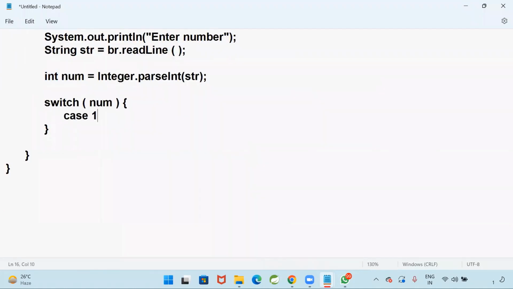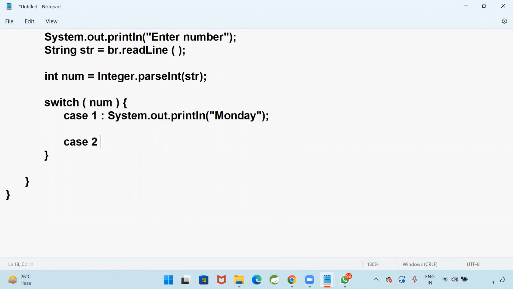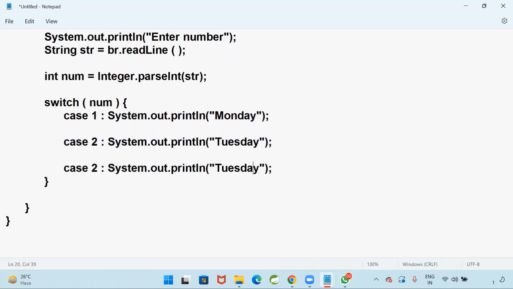Now case 1. Now I am writing System.out.println of Monday. After that I am writing case 2. If a number is equal to 1, it should print Monday. If a number is equal to 2, it should print Tuesday. Similarly, if a number is equal to 3, it should print Wednesday. It is case 3.